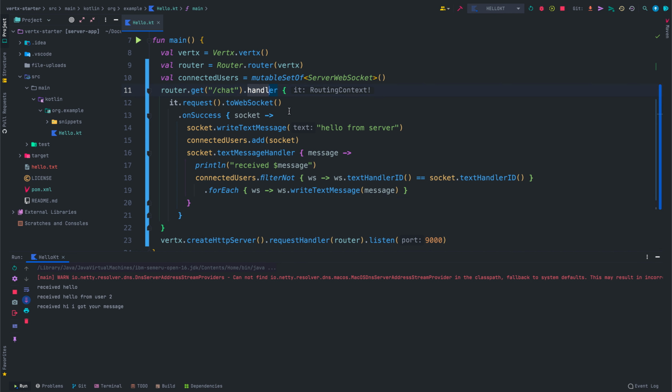Create a handler, upgrade the request to a WebSocket, and then attach a text message handler to the socket so you can trigger logic when a message comes in, and then keep track of all the users that are connected.